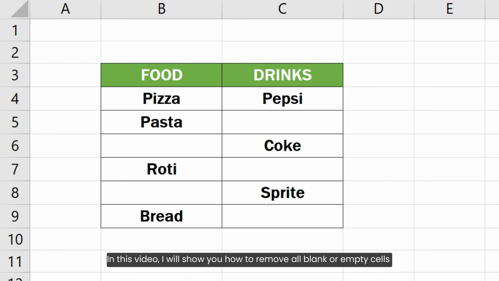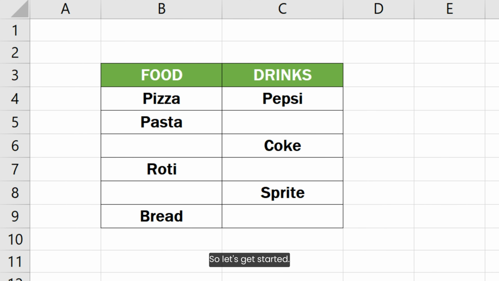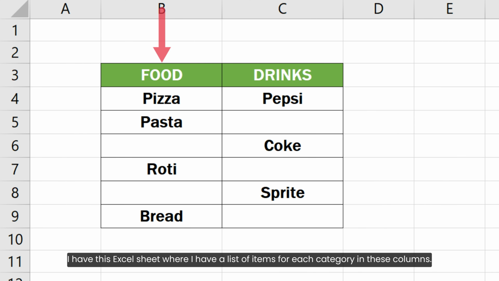In this video, I will show you how to remove all blank or empty cells in Excel like this very easily. So let's get started. I have this Excel sheet where I have list of items for each category in these columns.